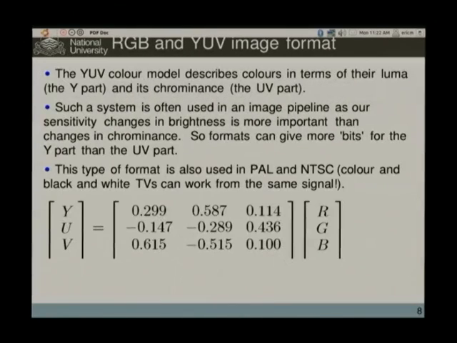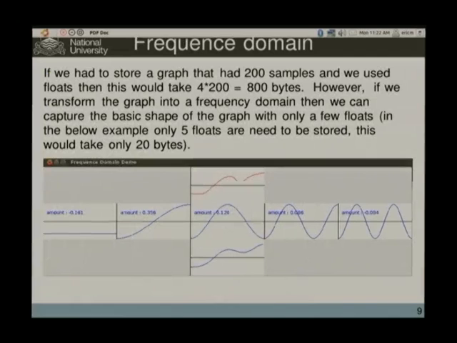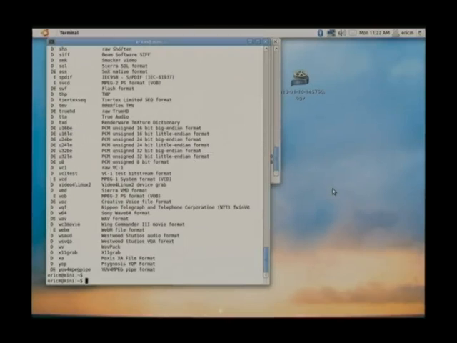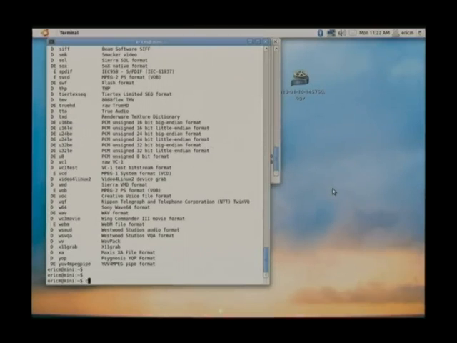Okay, I'm running out of time, so I might move quickly through some of this. The other trick that is often played is that you transform the information into a frequency domain rather than a spatial type domain. And I've got a little program which I've written, if I can find it.